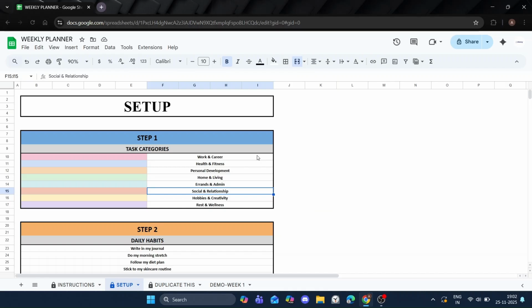So the purpose of these categories is to help you better organize your day and help you understand how you spend your time across different things or different categories. So there is work and career categories, there is health and fitness, personal development. You can add any categories, it's completely editable.